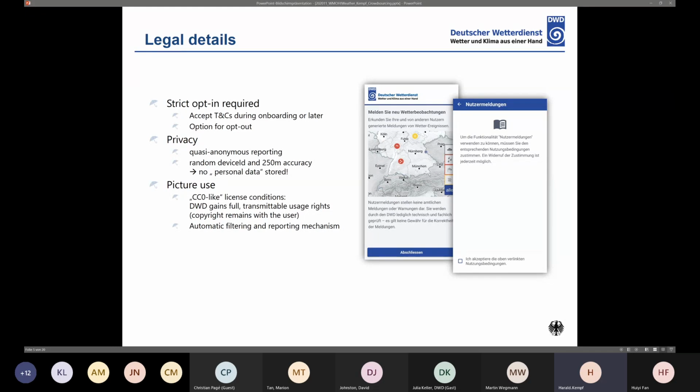In terms of privacy, we managed to do quasi-anonymous reporting. So we record a device ID, but it's a random string. So we can basically not track anybody, and the spatial accuracy is low enough. So what we actually store is not personal data anymore, at least in the opinion of our legal department. So we are a bit more free to handle the data.